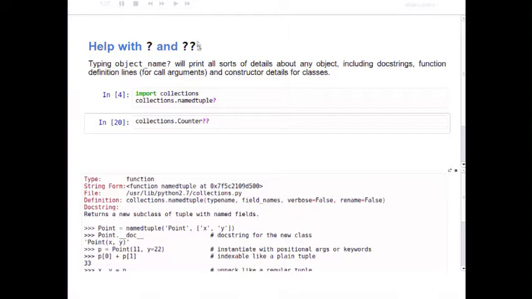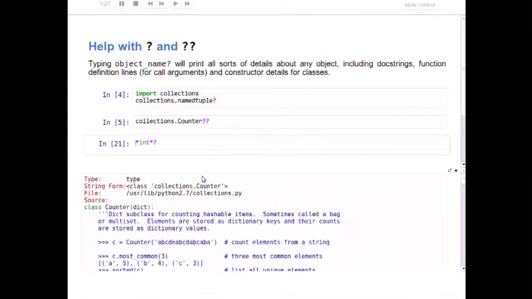Now, you can actually put 2 question marks. If you put 2 question marks, IPython will try to dig deeper into the object. So a single question mark gives you an overview of the object. A double question mark will attempt to dig deeper. Depending on what happens, the information you get with 2 question marks may be the same that you get with only 1. It doesn't always succeed in digging deeper.